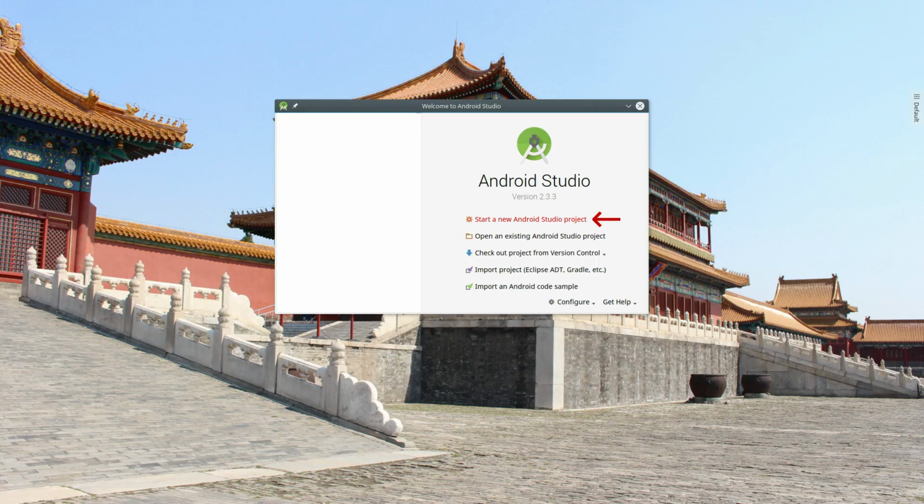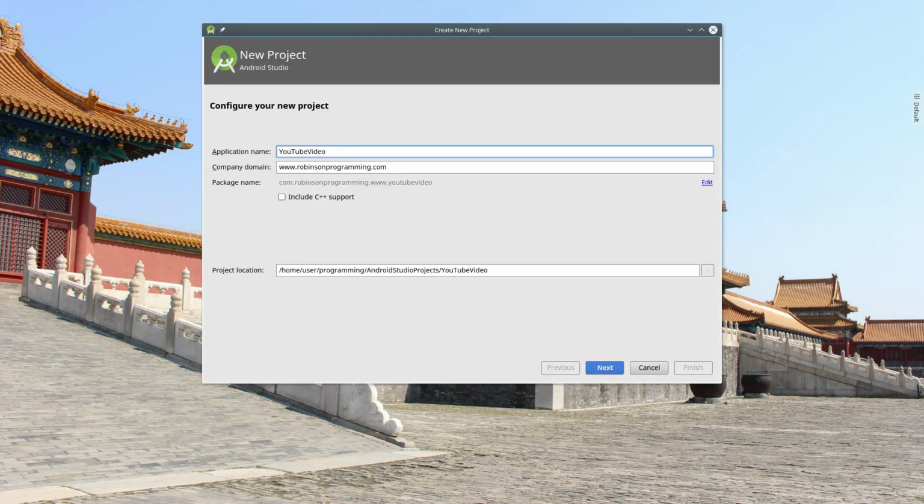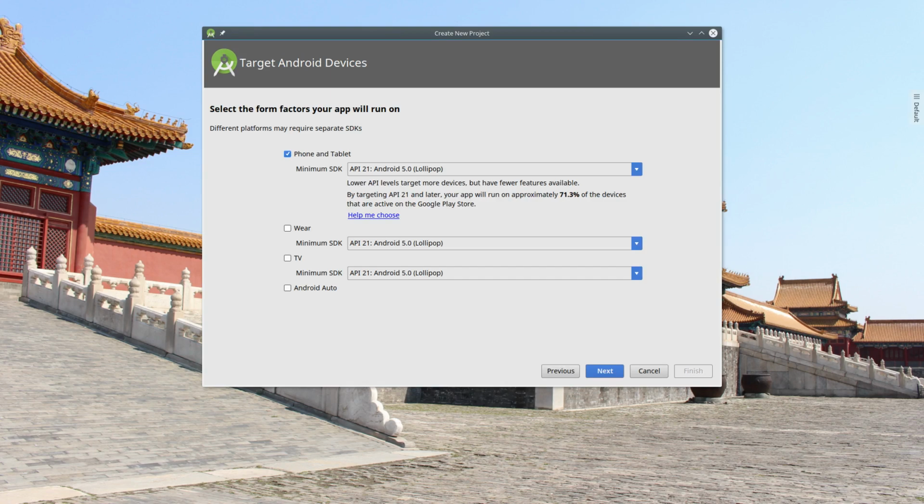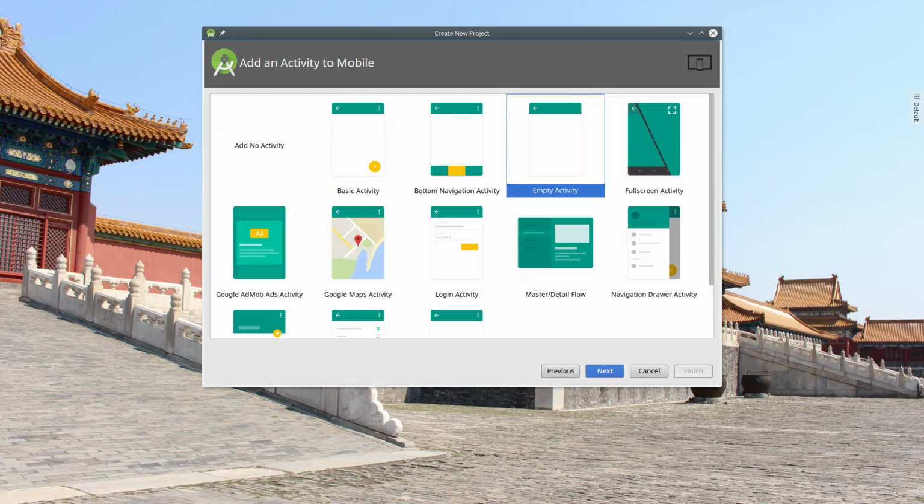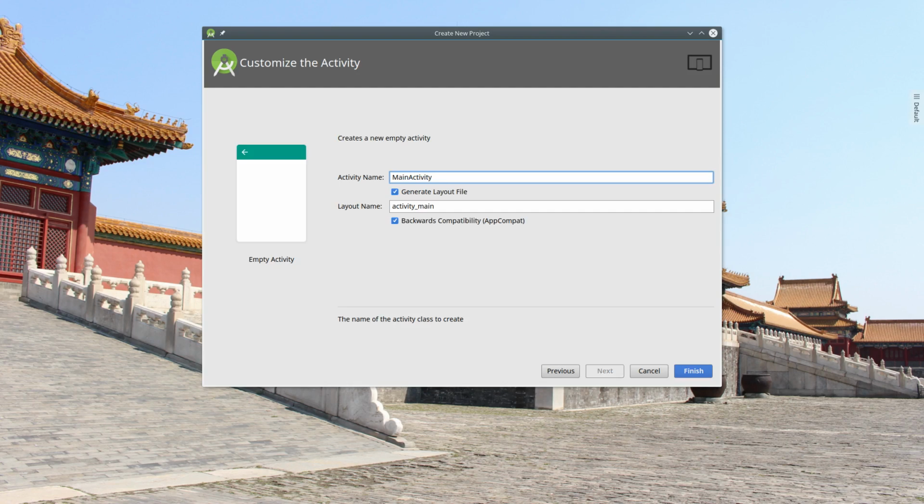Let's begin writing the application. Open up Android Studio and start a new Android Studio project. Give your application a name and click on Next. Select an SDK for your project and click on Next. Select an empty activity and click on Next. Give your activity a name and click on Finish.